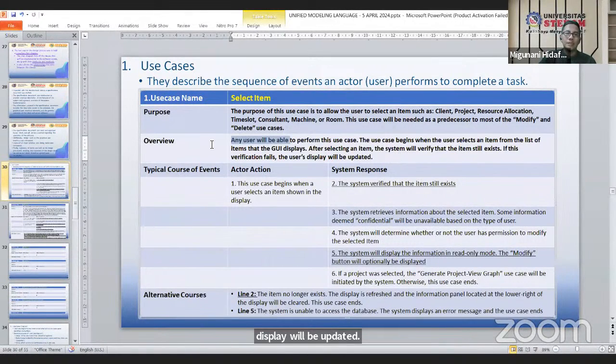The next use case narrative is the typical course of events. The typical course of events consists of two parts: actor action and system response. The first actor action is that the use case begins when a user selects an item shown in the display. Then the system response: the system verifies that the item still exists.